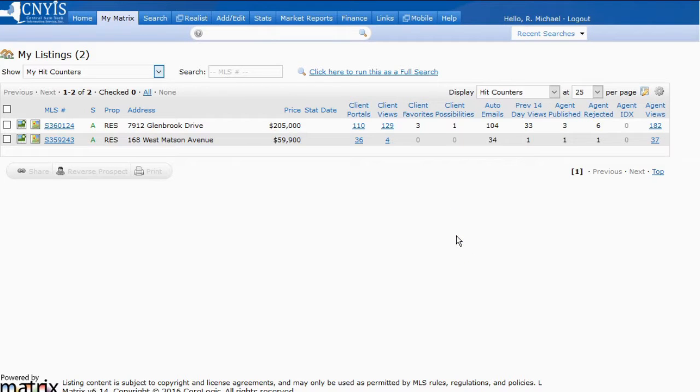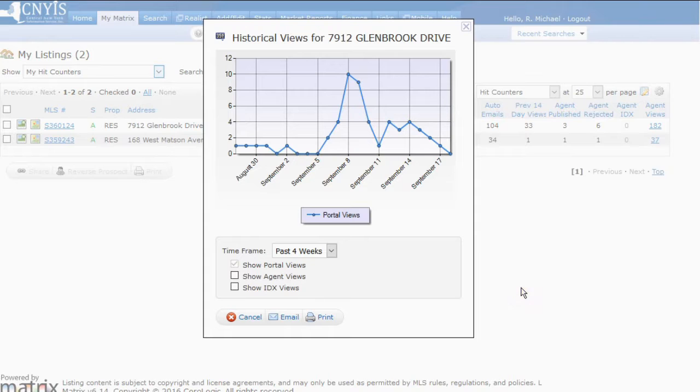Okay, so that's the basic explanation or discussion on what prospecting parameters are available through Matrix and where to find them. Now, there's one more presentation that you might find useful, and it's a historical graph. Under client portals, client views, and agent views, if you select any one of those parameters, the actual value itself, let's do that, you'll get a historical graph.